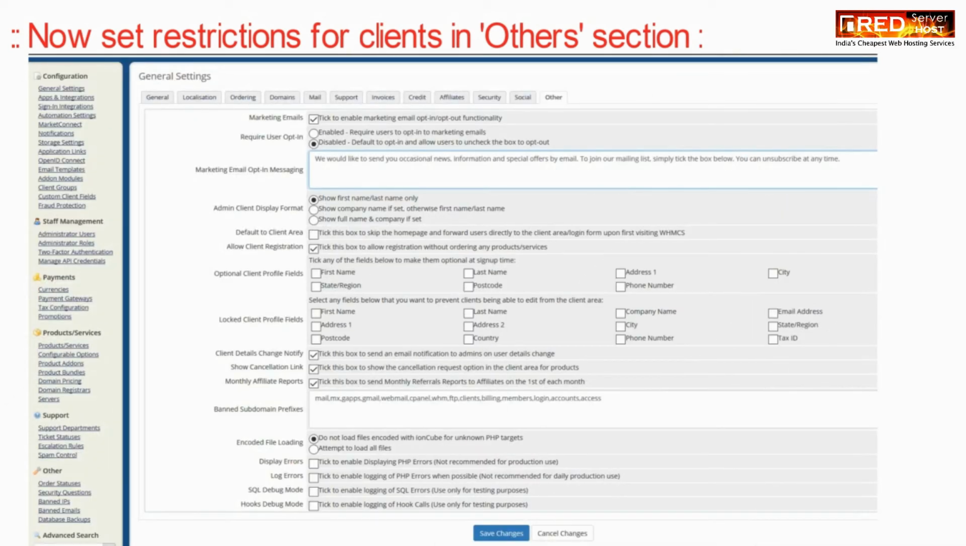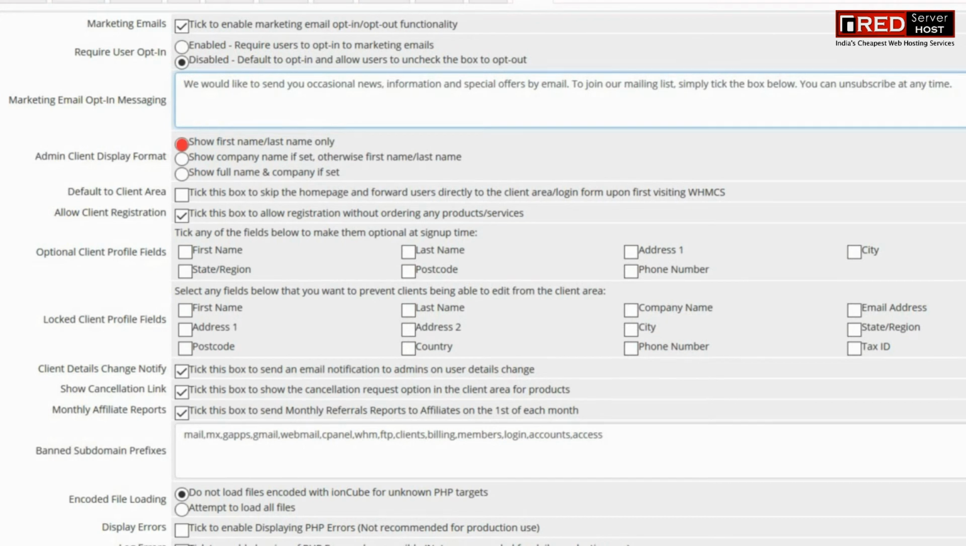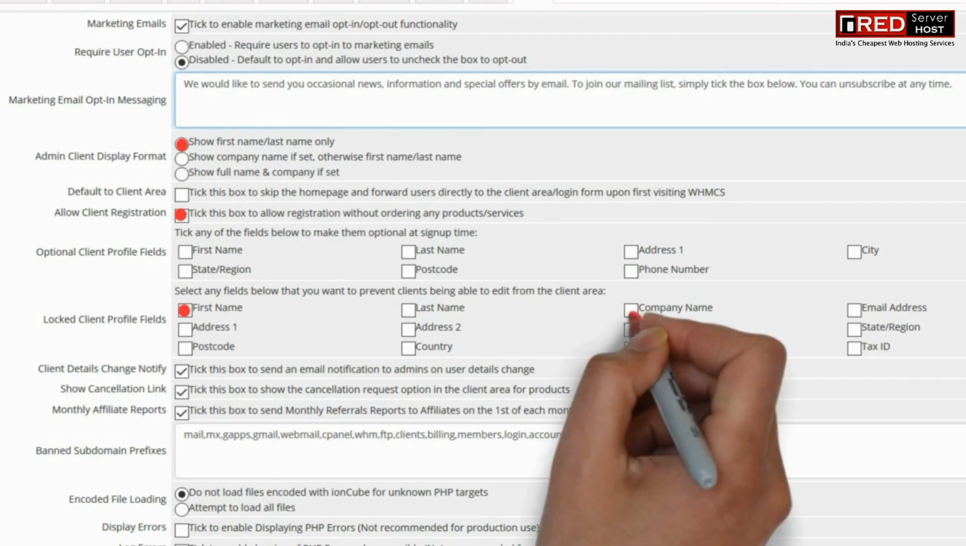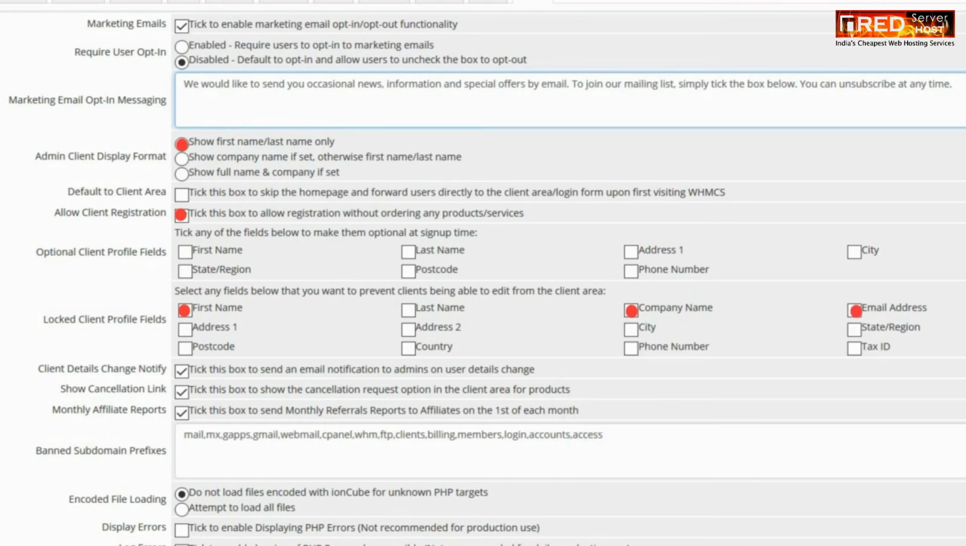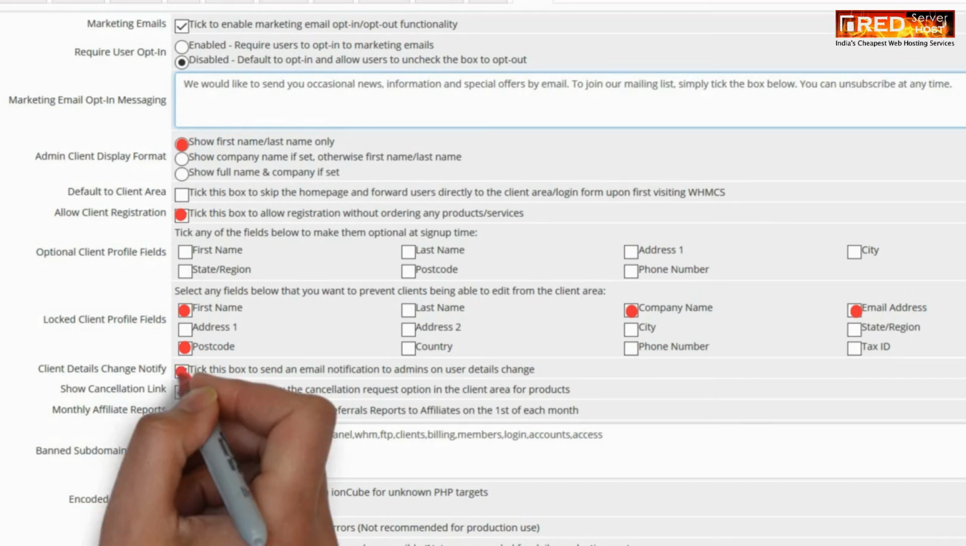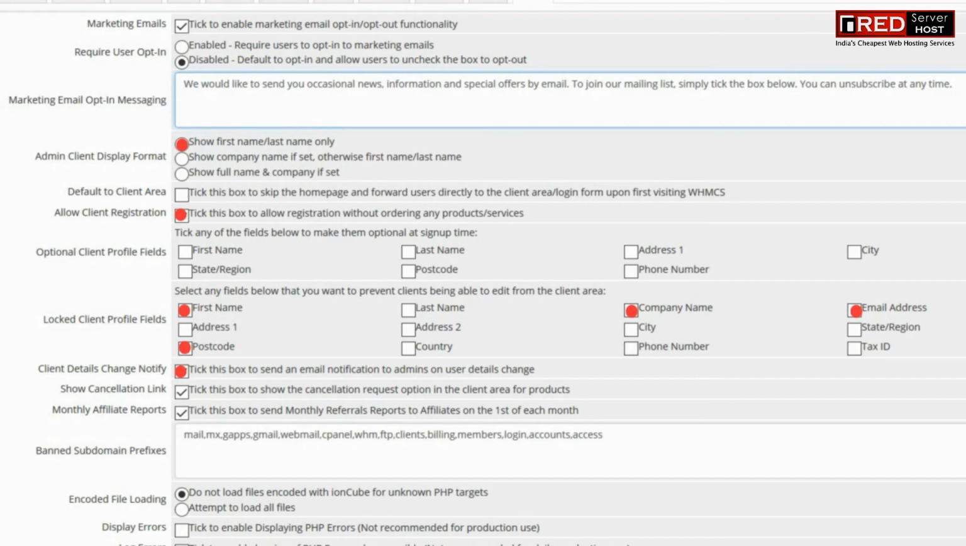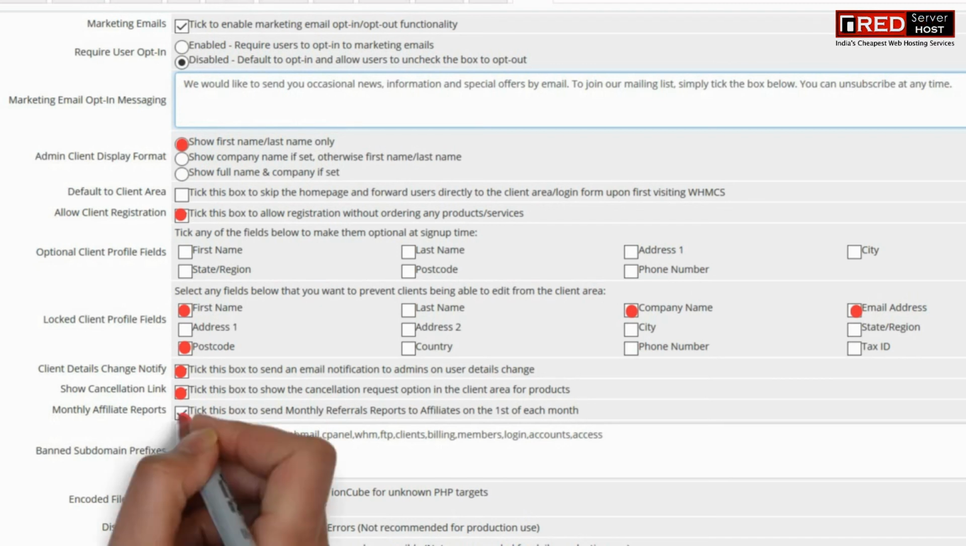Now go ahead and set the restrictions for clients. You can set the client display format. You can also allow client registration. This will help them to sign up. You can select all those options which you want to be essential at the time of sign up. Once you have selected all of them, click on Save Changes.